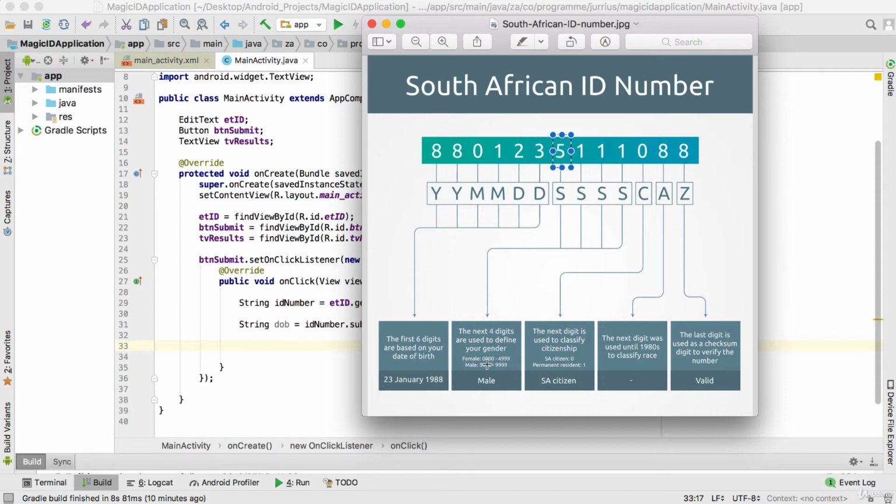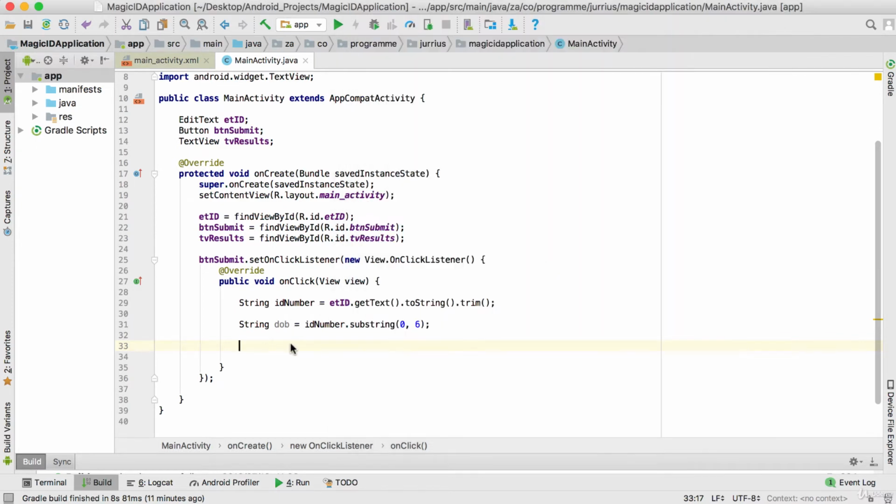If it's a 4, a 3, a 2, a 1, or a 0, we know it's female. If it's a 5, 6, 7, 8, or 9, we know it's a male. Okay, so we're only going to extract this one character, and that is at position 0, 1, 2, 3, 4, 5, 6, at position 6.